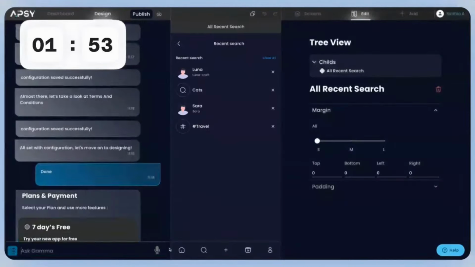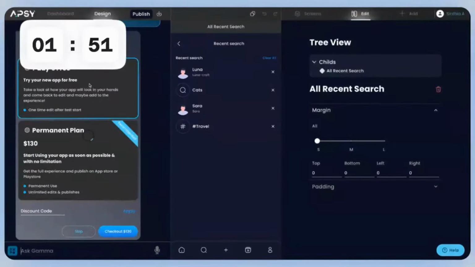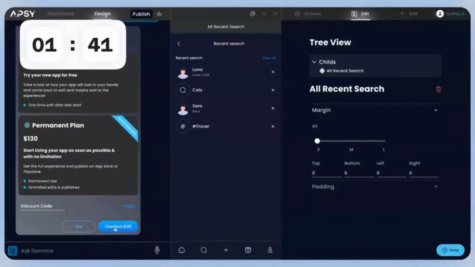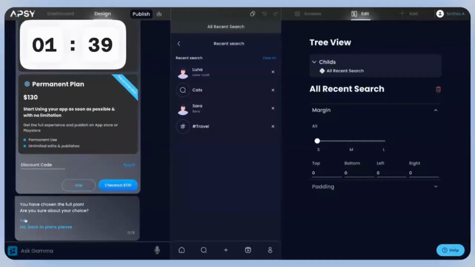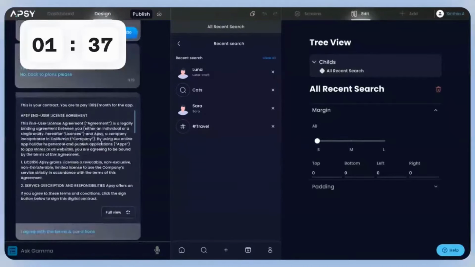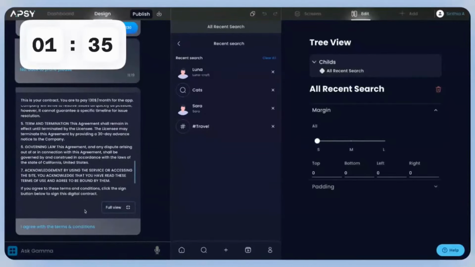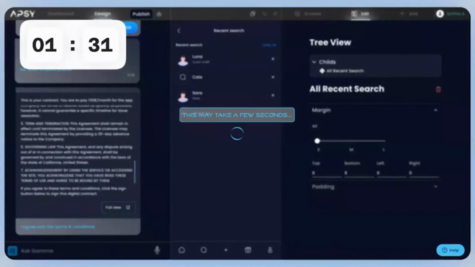You can also speak using the microphone. I just typed it because I just like typing. You have the permanent pay plan. You also have a trial. So we're going to do a permanent, and let's go and check out. You will be asked, this is our company terms and conditions. You agree, and then you enter your information, and that's pretty much it.